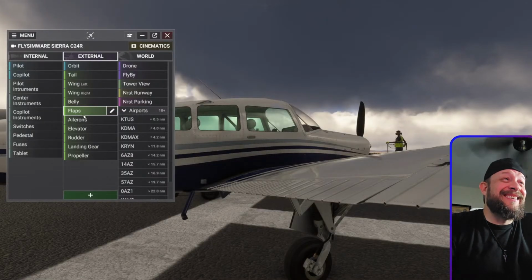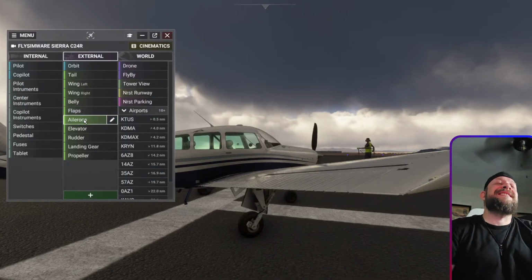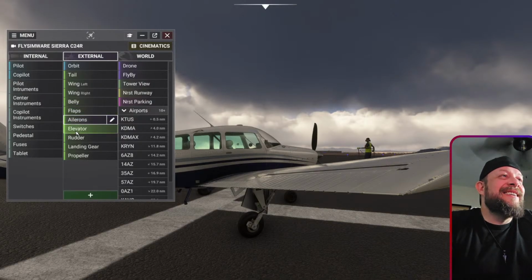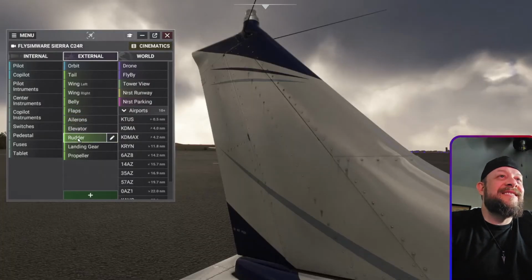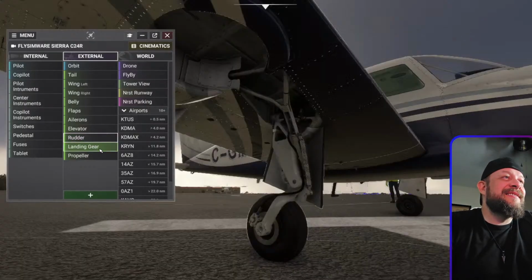This is cool. Dude, this is why I was so excited for this. It takes so much of the work out. Elevators. Vertical stabilizer.